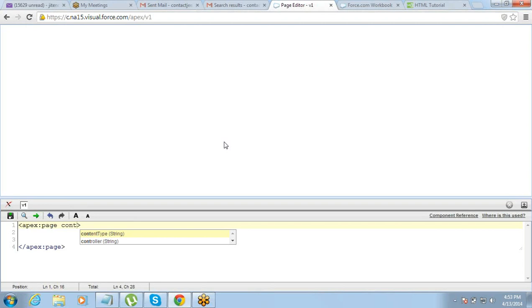And all the built-in functionalities of that object can be used on this page. We do not have to define anything. It's very simple. So let me say standard controller equals account. Now this page can be used for displaying data from the account object.